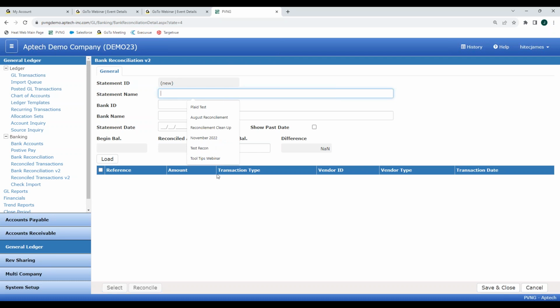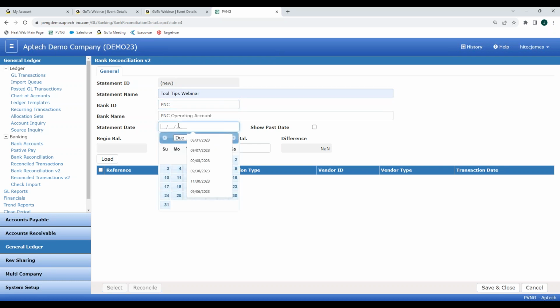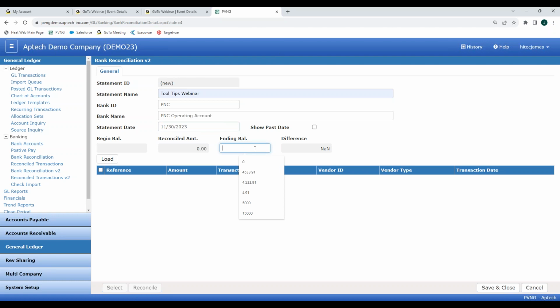So I'm going to come in here and just create one for our tooltips webinar. Really important to make sure that you're creating this for the bank account or bank ID that you want to reconcile on. And then from there, the statement date is going to drive which transactions actually get pulled in here. So I'm going to go through November 30th. And then you do need to enter a value here. But like I said, now in this new version 2, you can change that value throughout the process. So I'm just going to throw $100 in there to start with.